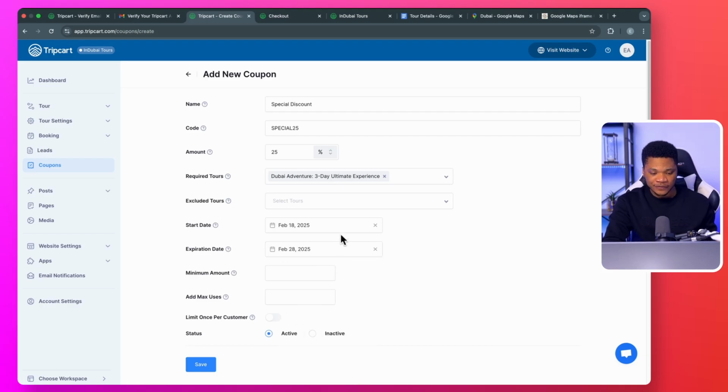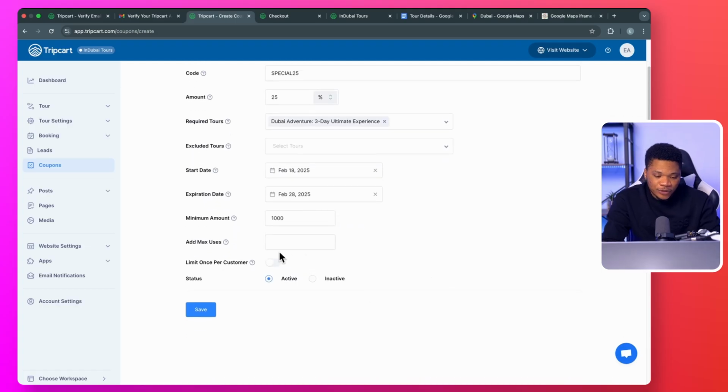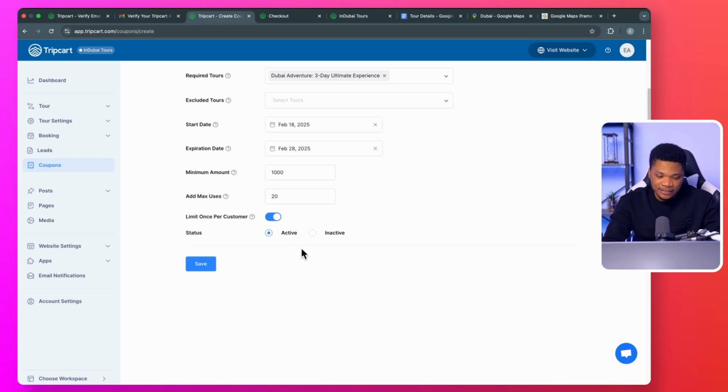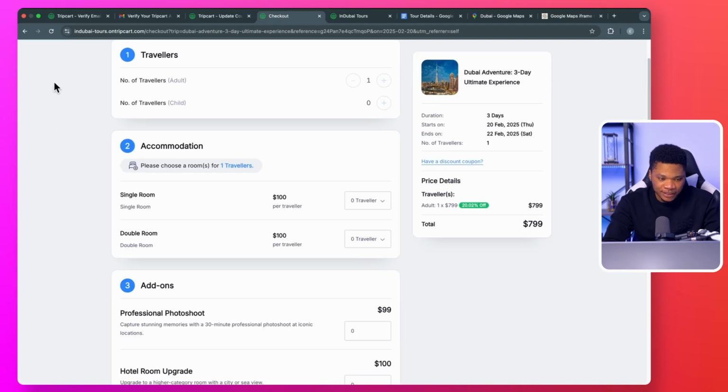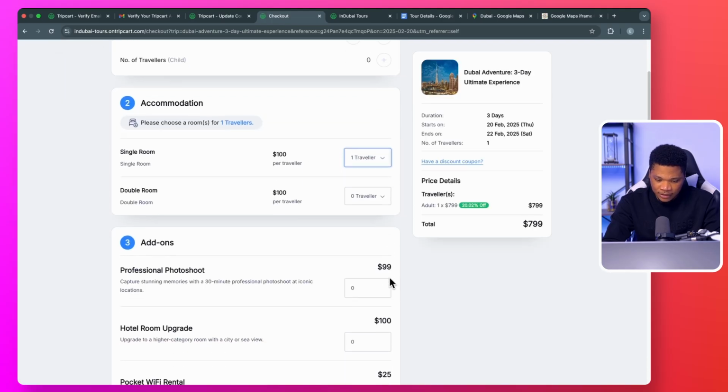Let's say this code is valid till the end of February. Let's say the minimum amount is going to be $1,000 before this coupon code will work. Then you can also set the maximum amount of times this code will be valid. Maybe I'll just use 20. This code will be valid for the first 20 persons to use it. And you can also limit it to once per customer and set the status to active. Then click on save.